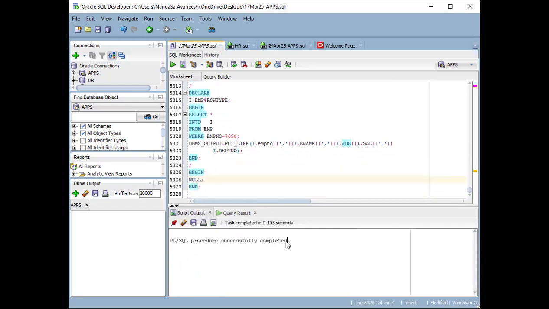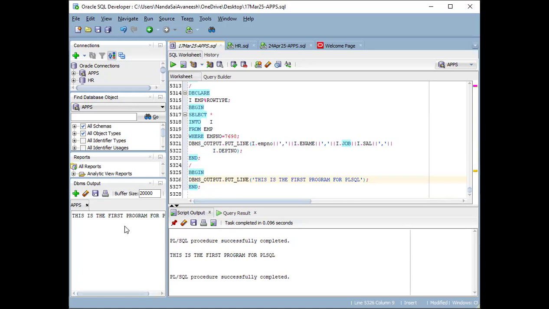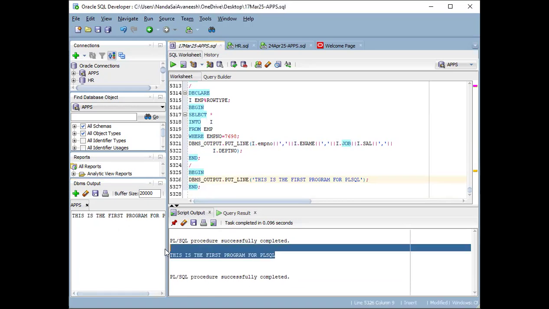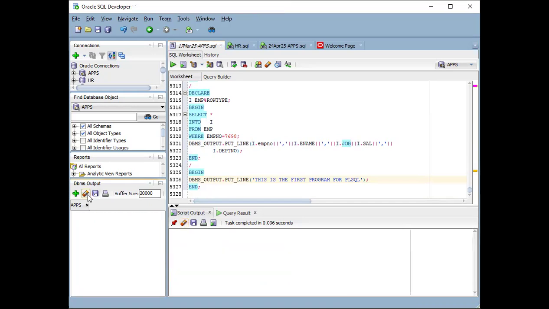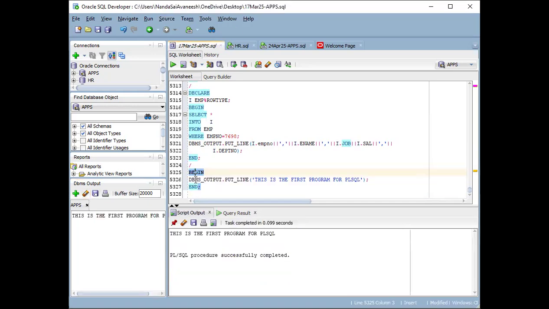PL/SQL procedure successfully completed. Instead of the NULL statement, suppose I want to pass a printing statement, DBMS_OUTPUT. I can replace it with DBMS_OUTPUT.PUT_LINE. This is the first program for PL/SQL. Then you can see this is printing here in the DBMS output and also in the worksheet. So at least one statement or one output statement should be there. Otherwise, you have to pass a NULL in its place. Then only the syntax will be correct.